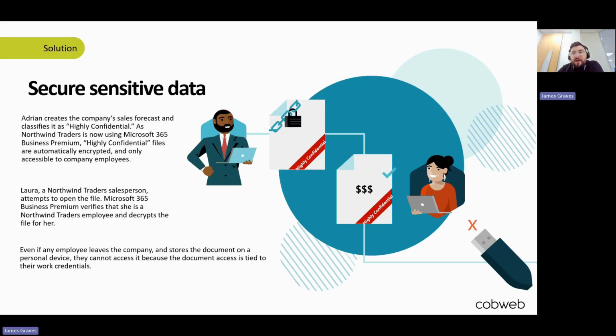So how Business Premium and utilising this information protection aspect within the Purview family of products works is, we've got the scenario here of Adrian creating the company's sales forecast for the next 12 months, and he classifies it as highly confidential, which is part of the labeling system within information protection. As Northwinds Traders is now using the Business Premium licenses, that highly confidential file is now automatically encrypted, and it's only accessible to company employees. So if you're outside of that corporate framework and you don't have corporate login credentials, you're not going to be able to access that document anymore.